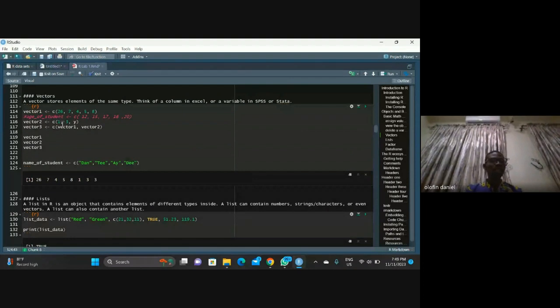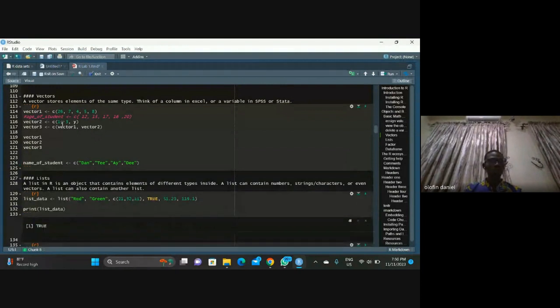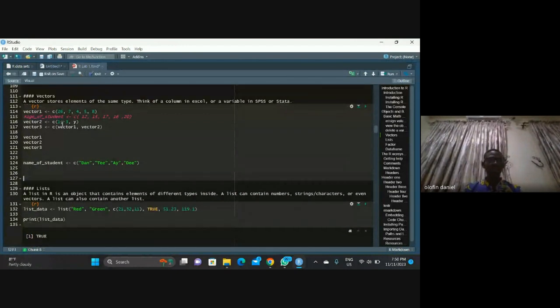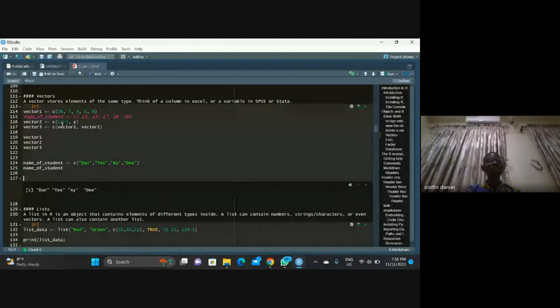Do you see I put those names in quotations when dealing with qualitative data? When you want to assign qualitative data to a variable, you are going to put them in quotes. You are telling R that this is character data, that it is qualitative. So when you write this code chunk, call out the name of students, and run it, it's going to bring the names of students.